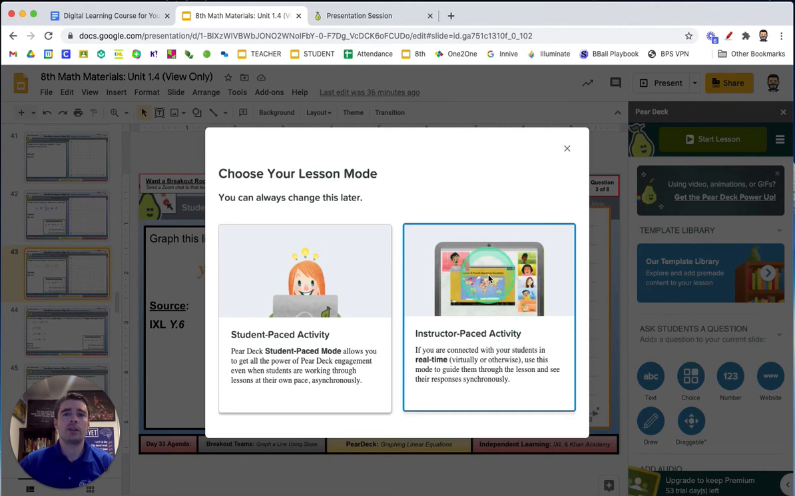And you're going to go ahead and select Instructor Paced Activity. That's what I've always done anytime I'm doing live class lessons. It's what PearDeck's fantastic for. It does have a student-paced activity as well.